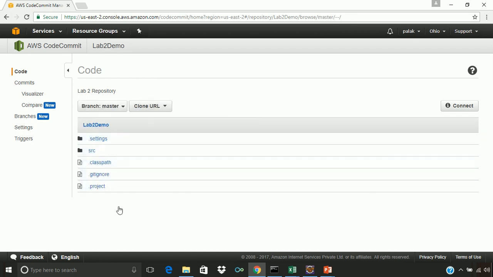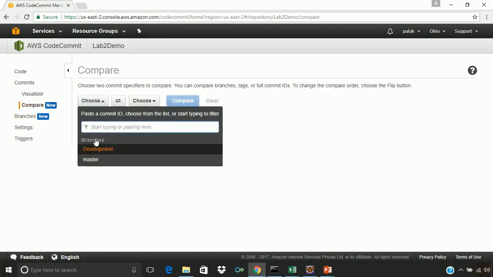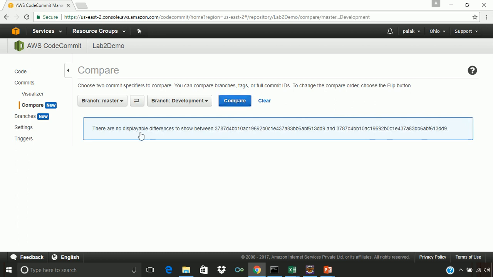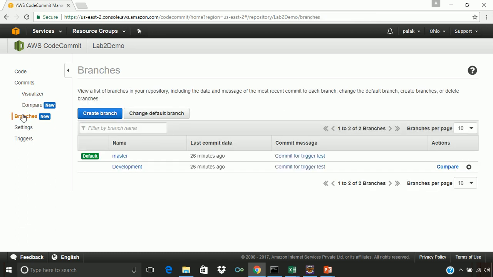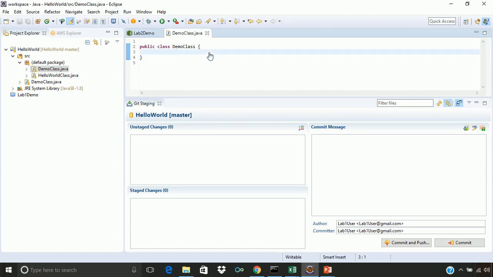It will show us all the details. We can also compare multiple branches, like when we compare master with development. And let's compare. Right now there is no difference because we have just created the development branch from master. Now let's make some commit to the master branch and make some difference between those two branches, and after that we will compare those two branches. So let's navigate to Eclipse and change it here.